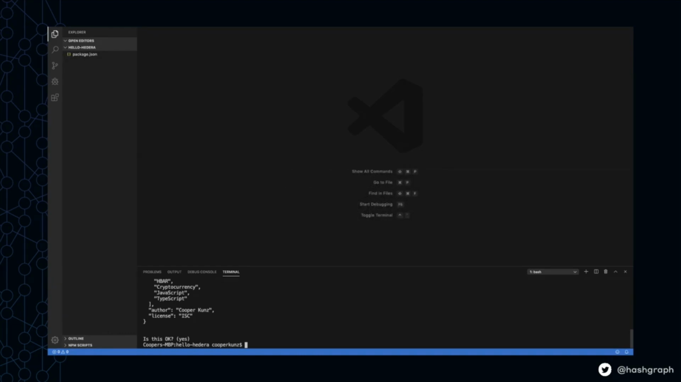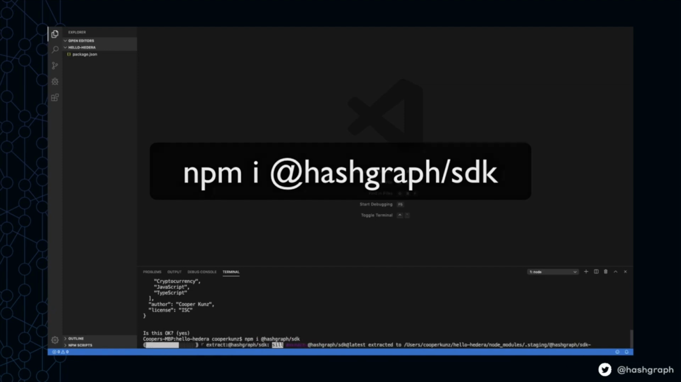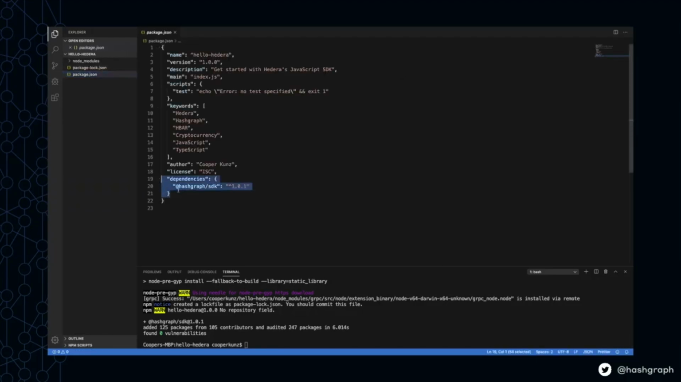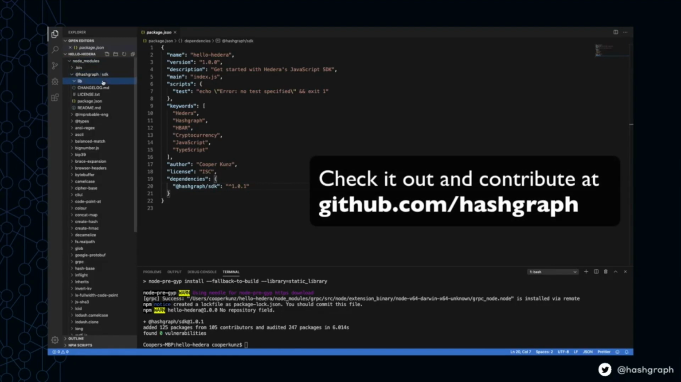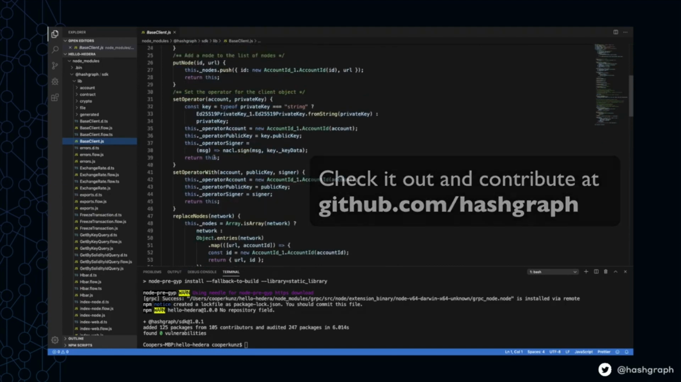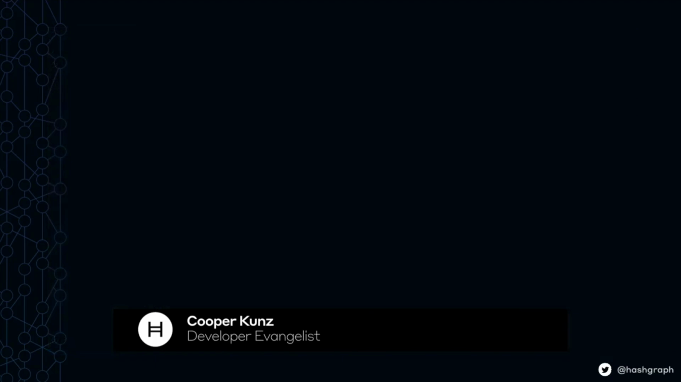After this is finished, the next step is actually installing the Hedera Hashgraph JavaScript SDK. And you can do this by running npm i @hashgraph/sdk. And after that's finished running, we can go and check and make sure that this was installed properly by seeing that it was added to our list of dependencies and making sure that it was included in the node modules folder that we have locally. After that, we've successfully installed the Hedera Hashgraph JavaScript SDK. And that's it for your first tutorial.